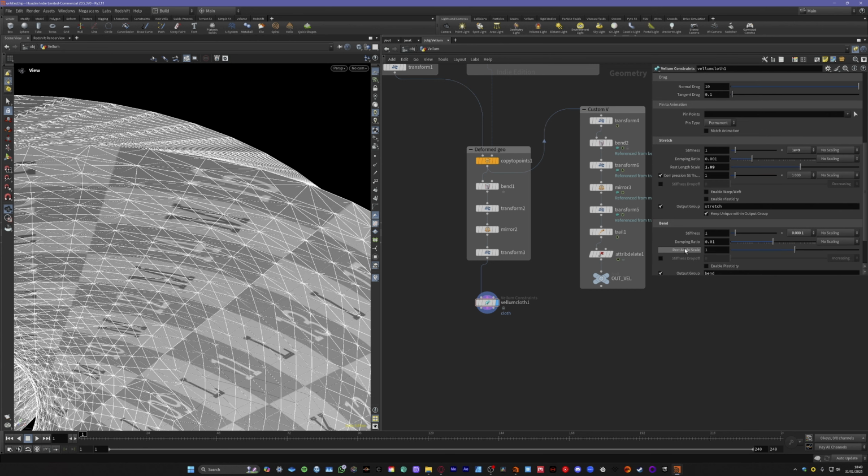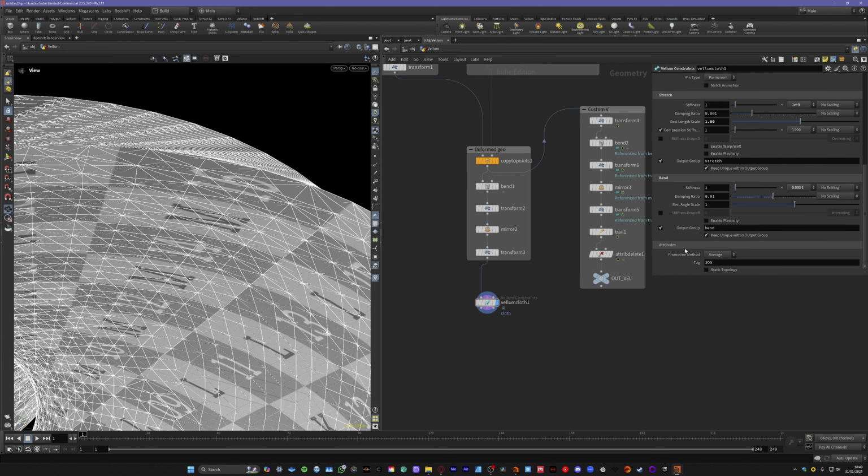That's all of the settings for stretch. For bend, I believe I just made it more bendy, right? Yes, so I just turned this down to 0.000001. And then for our rest angle scale, I think I just added 0.02.